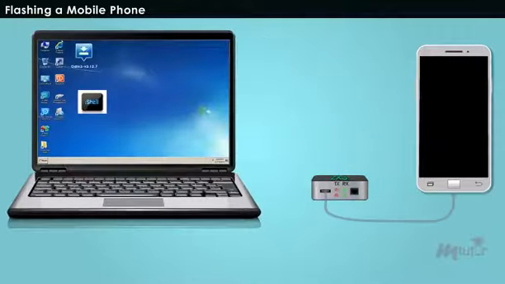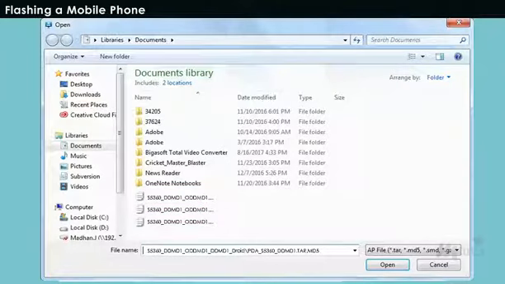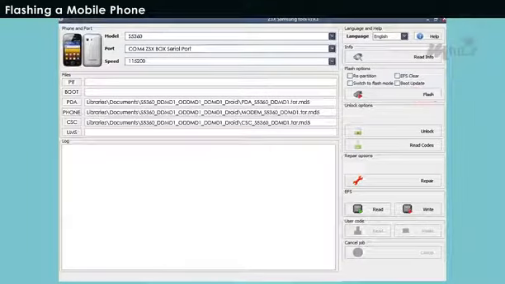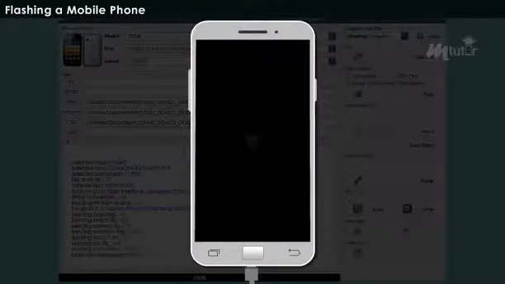Now, connect one USB port to your mobile through flashing cable and another USB port to the computer. Now, 2 LEDs glow, one for TX and another for RX, indicating that your mobile phone is connected to the computer. Run the shell program and the dialog box appears. Extract and load the PDA, phone, and CSC files from the firmware file and click Flash. Your mobile is flashed once 100% appears at the bottom of the screen.